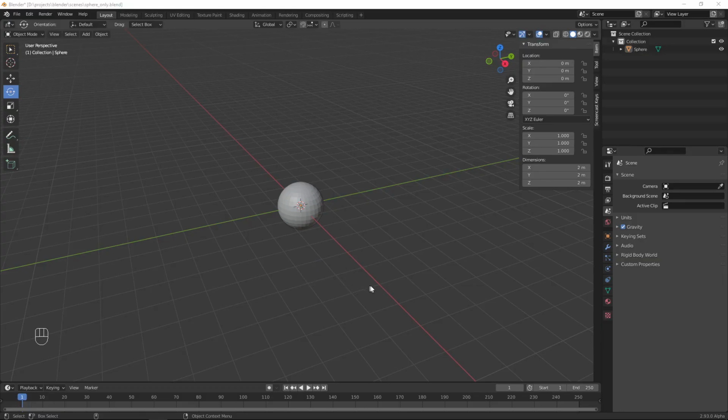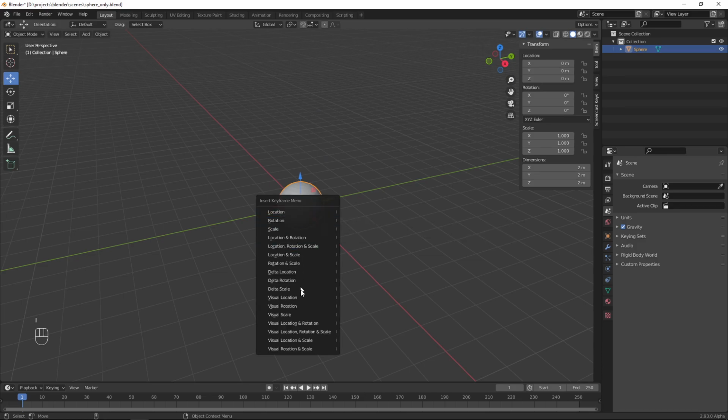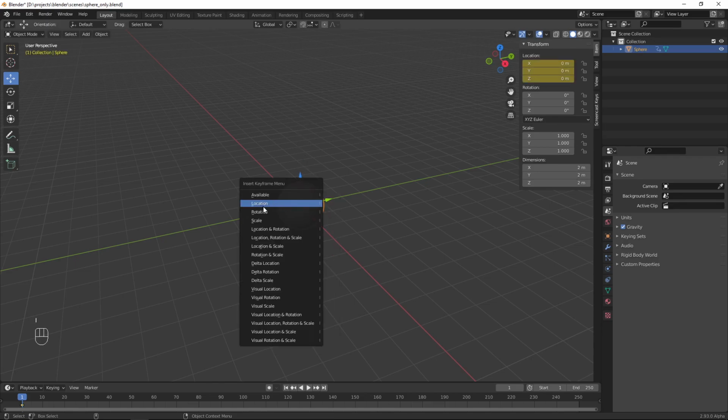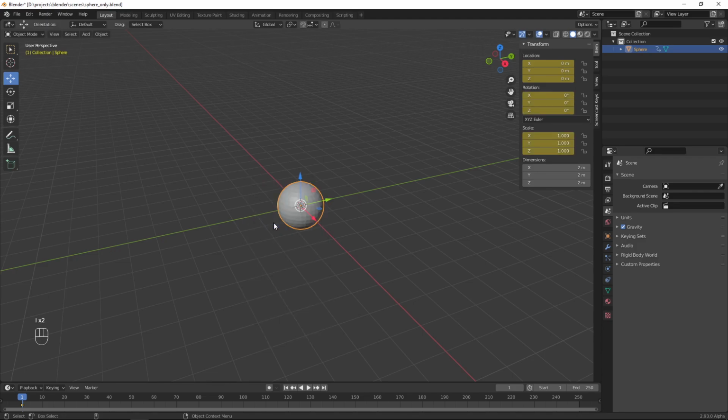Something that may be kind of confusing if you're new to Blender is the keying sets system. Normally, by default, if you want to animate an object, you would insert a key by pressing I, and then choosing from this menu which type of key you want to set. For example, maybe I want to set just location keys, and maybe you want to set rotation as well, and scale.